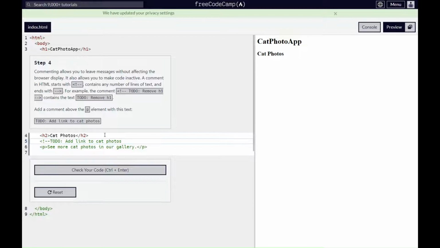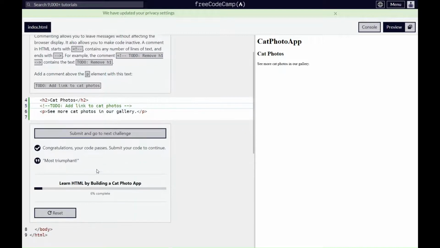All right, and we need to end that comment, but it's a little different than the opening tag there. How do you end this comment? Oh, you have to inspect the instructions. Now let's hit check your code and see what happens here. This is the magic. The magic of comments, before you continue, look at this.